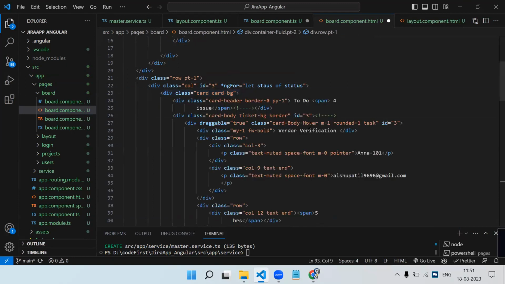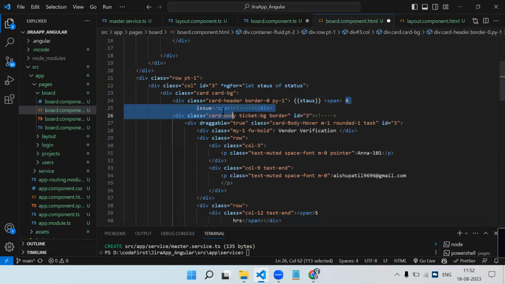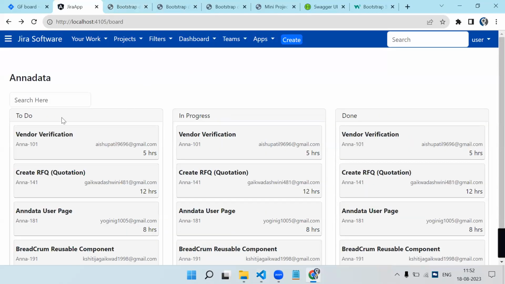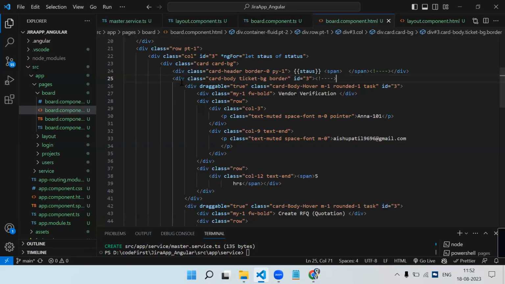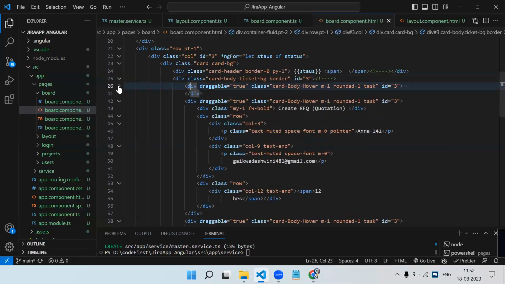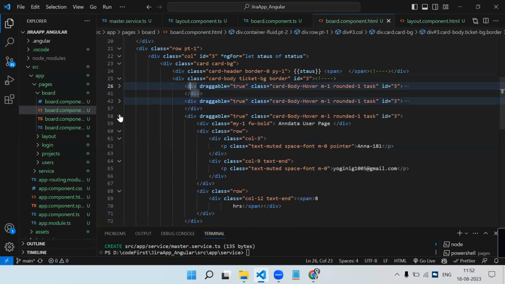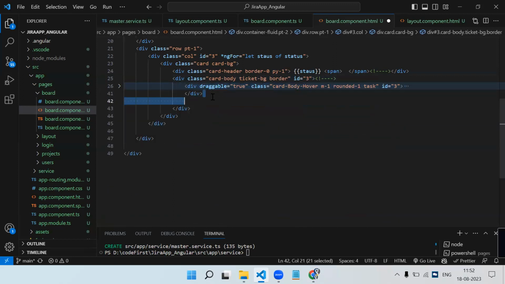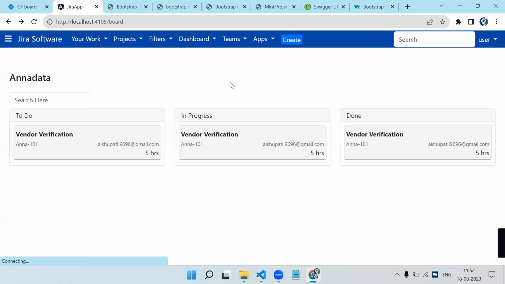This was the static thing. Now instead of To Do, I will be pasting status. Let's save and check if we get the three statuses properly. You can see To Do, In Progress, and Done statuses are there. But in everything we have the static data, so let's remove that. Inside that, this is the first ticket. Let me remove all the remaining tickets. Let's save and check one more time. You can see now we have only one ticket.